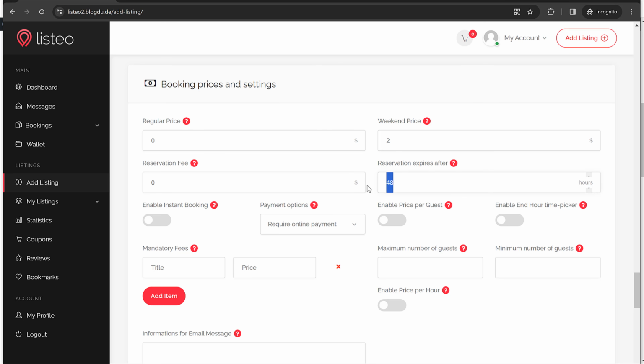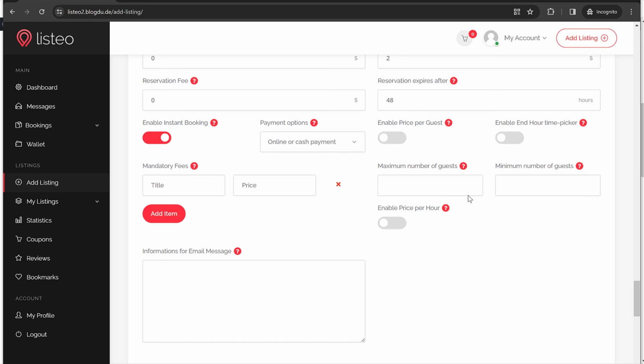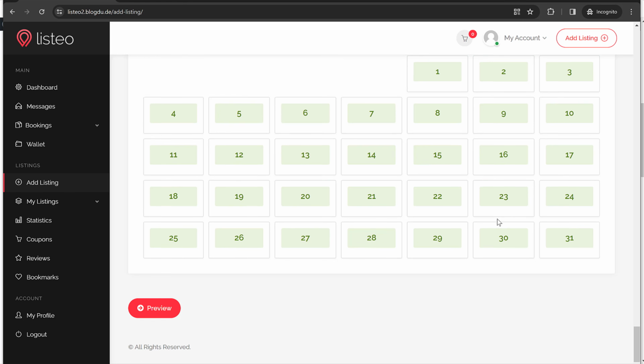Reservation expires after 48 hours. If you want to enable instant booking, you can select this. And to book this requires online payment. Or if you want to accept bookings on cash payment as well, you can select online or cash payment. Or require only cash payment, you can select any of these options. I don't want to enable price per guest. And after that, rest everything looks good.